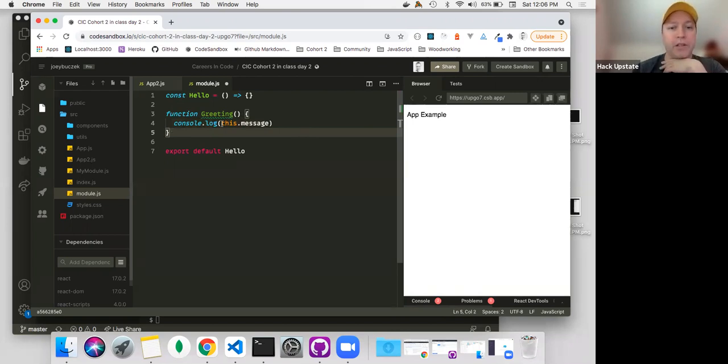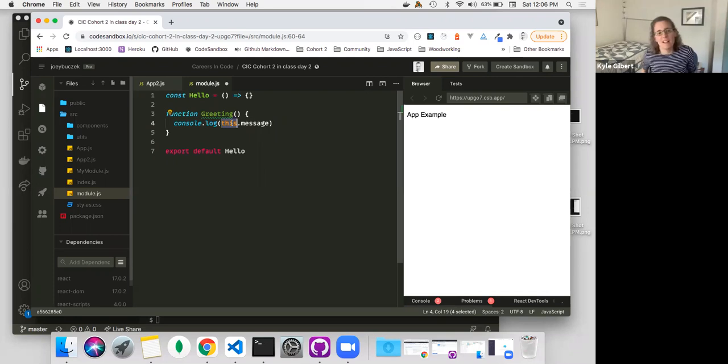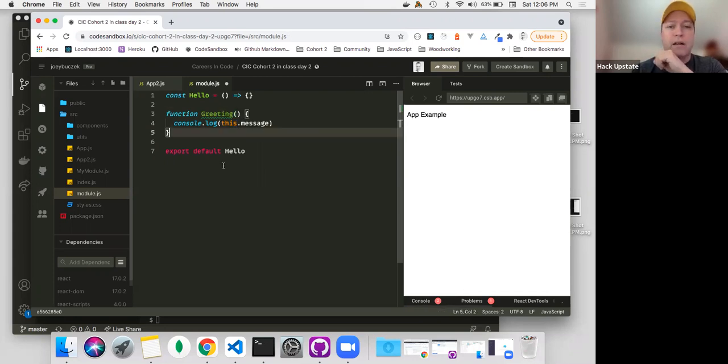The value of this, did you guys go over this in JavaScript? A little bit. I don't feel completely comfortable with it. So yeah, the value of this depends on a bunch of different things.